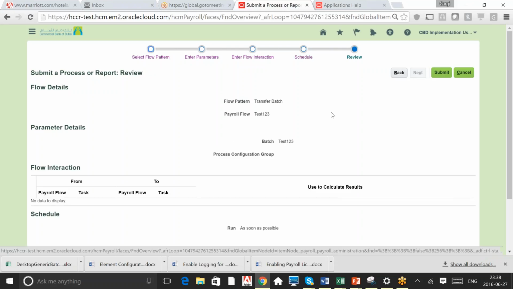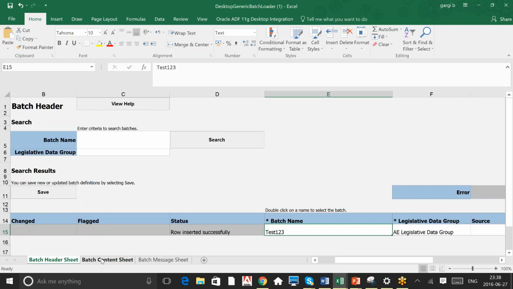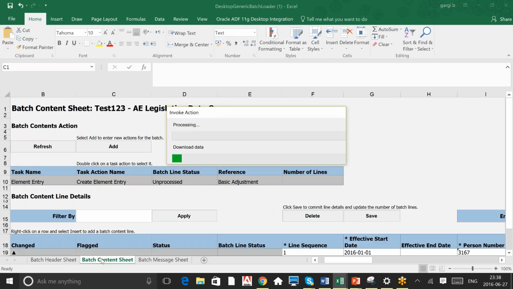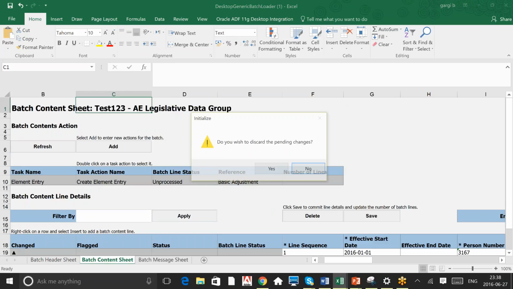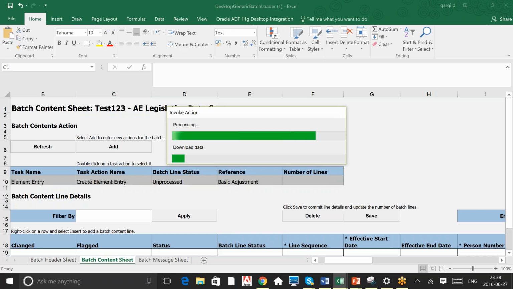So once you submit this, then you need to wait until the batch process gets completed. Once the process is completed, if you go back to the Excel sheet and just switch the sheet, you go to the first tab and then come back to the second tab, it will show you whether the batch line status is successful or in error. So in this way, you can do the mass upload of the element entries.